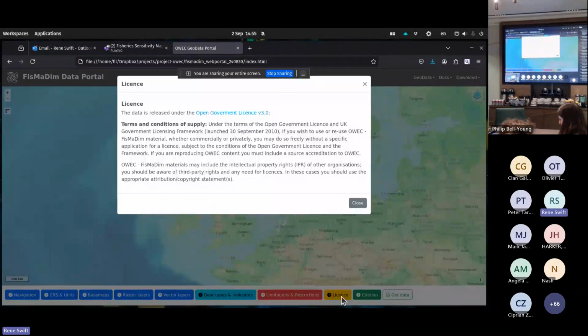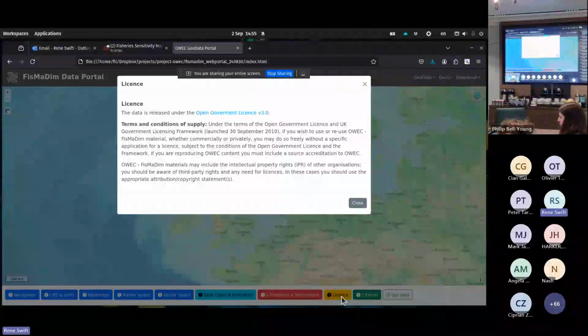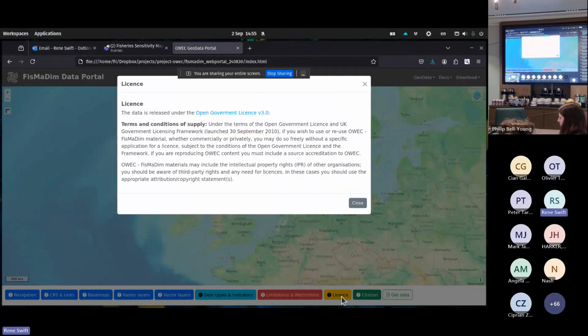The license information: it is released under an Open Government License 3. There are terms and conditions that apply to that license, and some of the materials that the FiSMaDiM data products or results are based on have different licensing associated with them, and if you're going to use those particular products, you will need to cite them in the correct way.